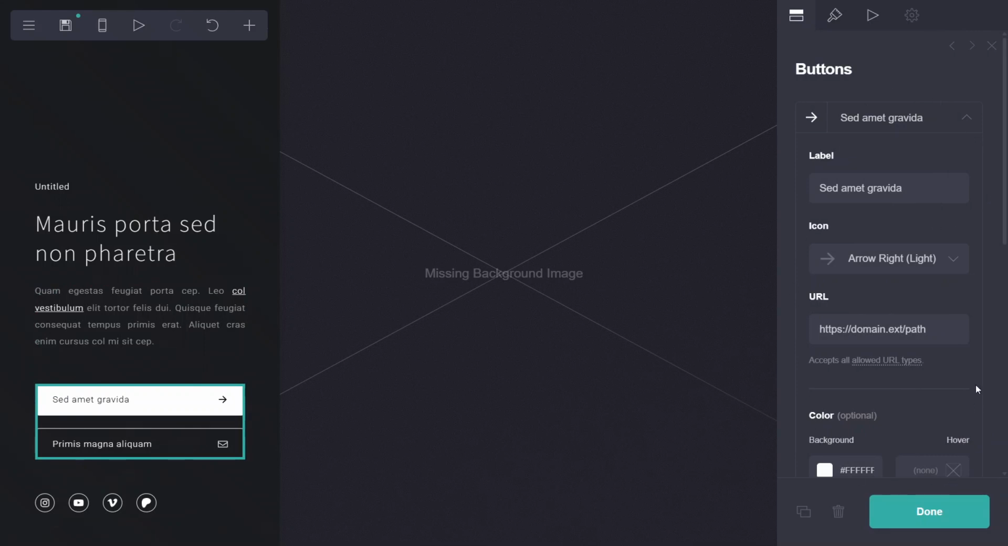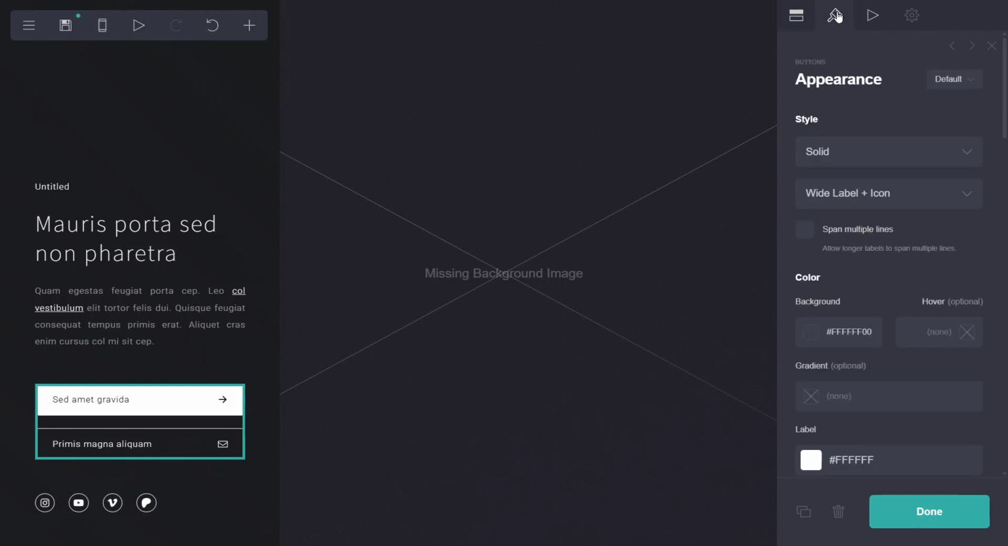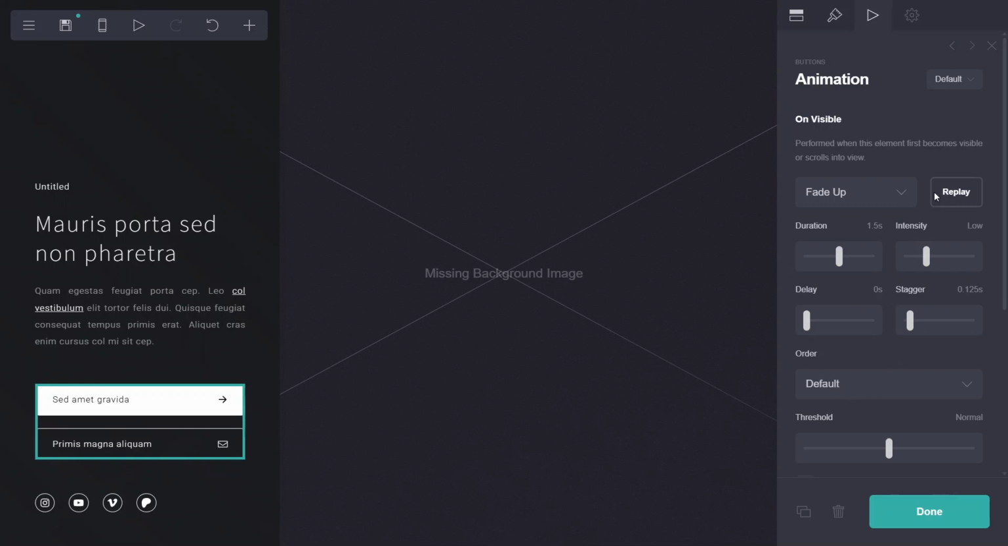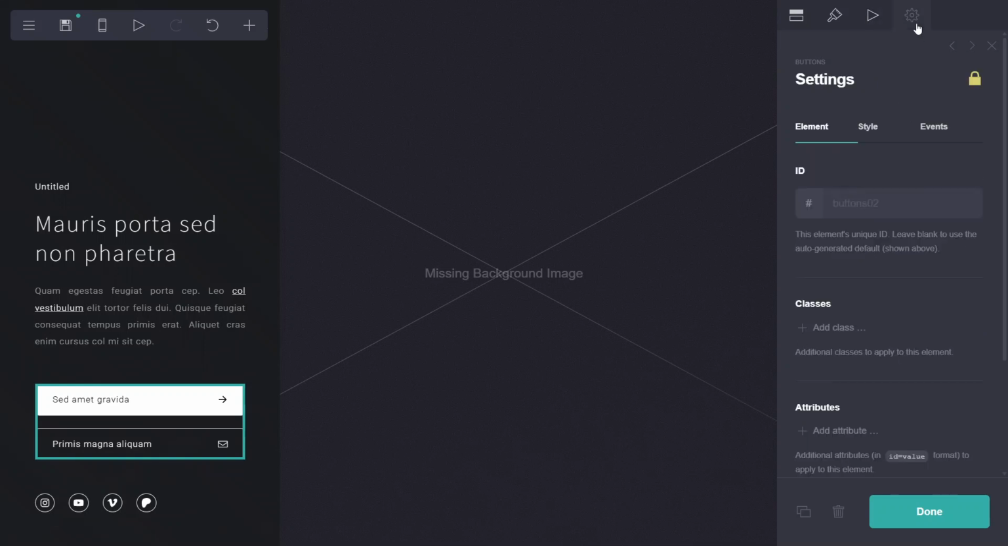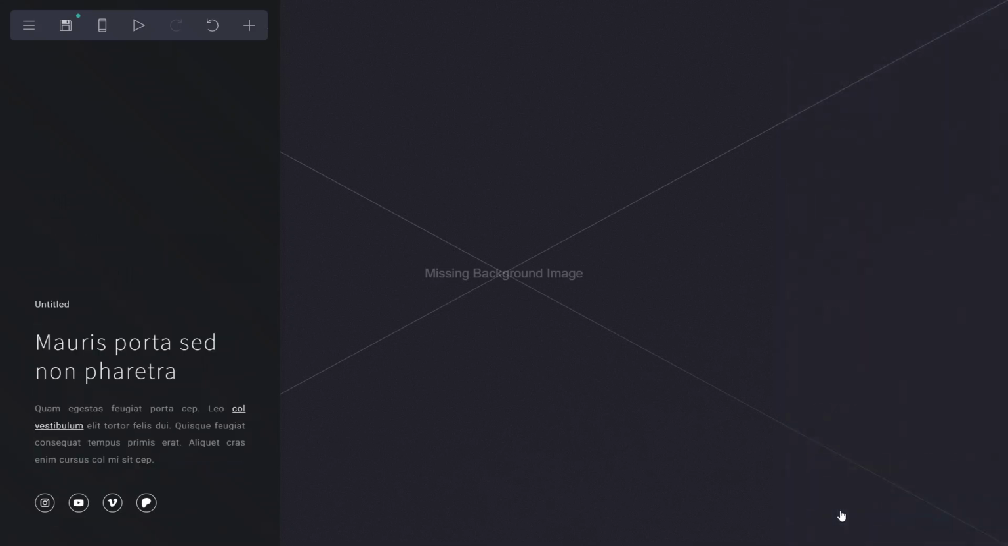At the top of this panel, you'll see several icons that let you switch between different types of settings. The first tab is usually for the content or basic settings of that element, where you can change text, links, or images. Another tab controls appearance, such as colors, fonts, and spacing. There's also an animation tab if you want elements to fade in or slide into view, and an advanced tab for more specific behavior. If there's an element you don't need, you can delete it by scrolling to the bottom of the settings panel and clicking the trash icon. Don't worry, you can always undo if you make a mistake.